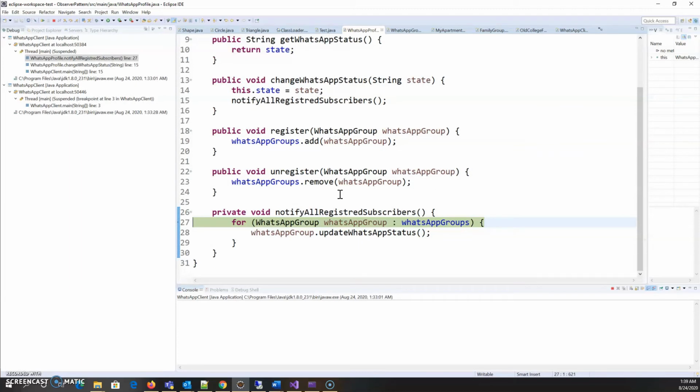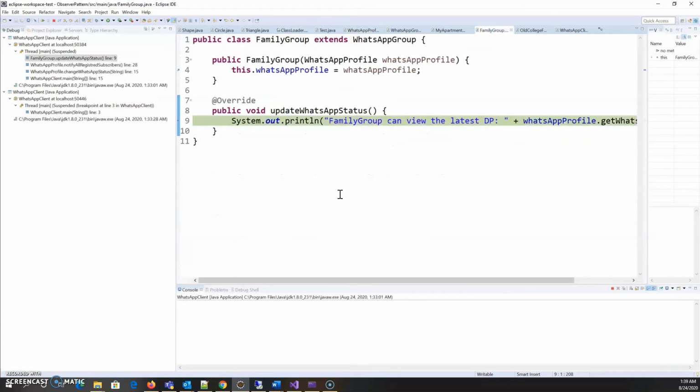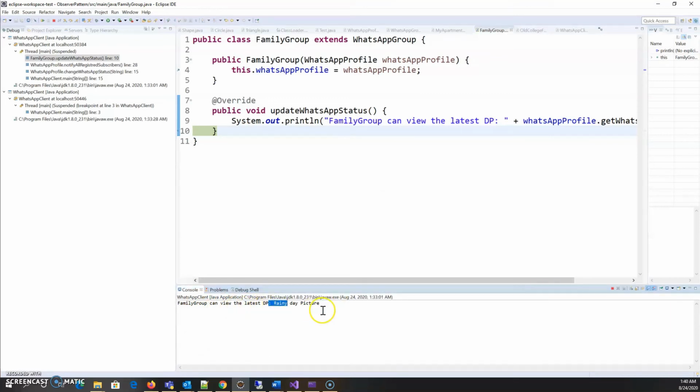If you look at this notify all registered subscribers, it is doing nothing but looping through the list of subscribers and then calling the update WhatsApp status. Let me put F6 over here and get inside with F5. So if you see here, your WhatsApp profile get status is going to be printed, which is rainy day. So if you press F6, you'll see a print saying family group can view the latest DP rainy day picture.